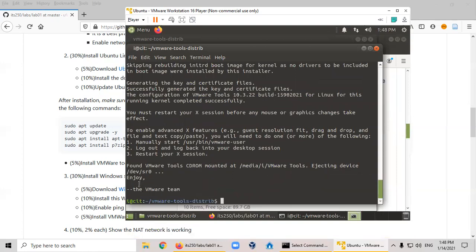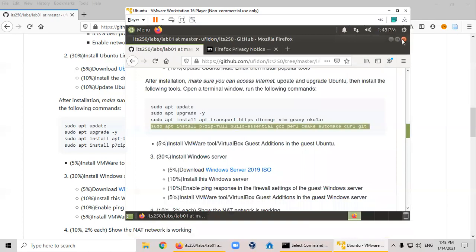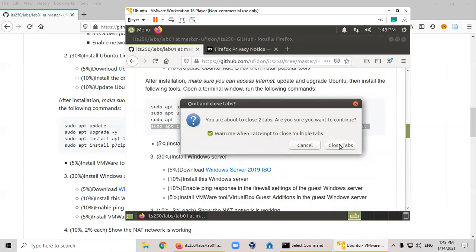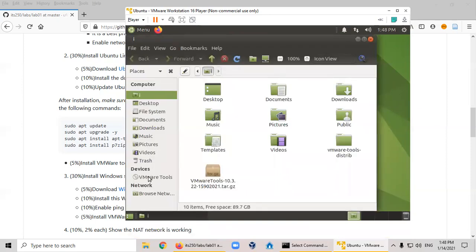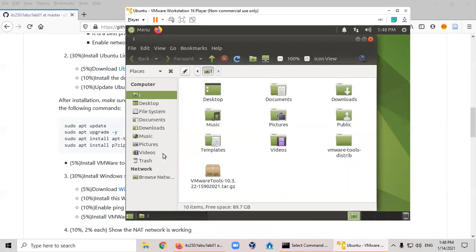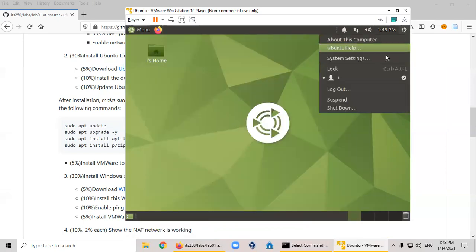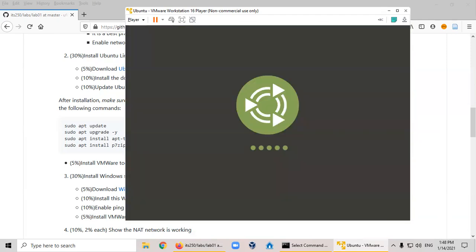Okay, now it's done ejecting the device. Close this. And the CD is here. You see it's already ejected. I will restart this virtual machine. Shut down. Choose restart.